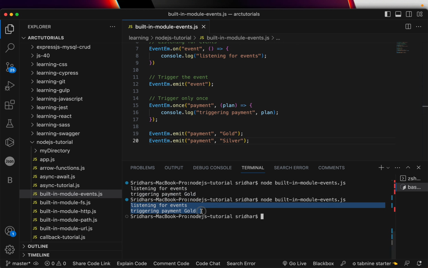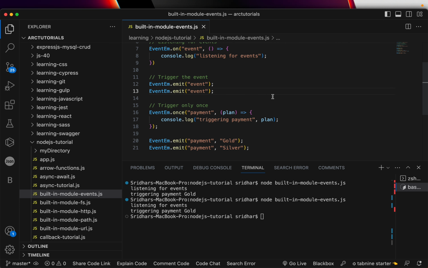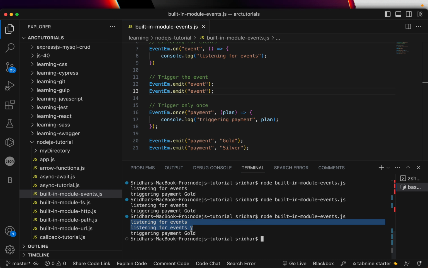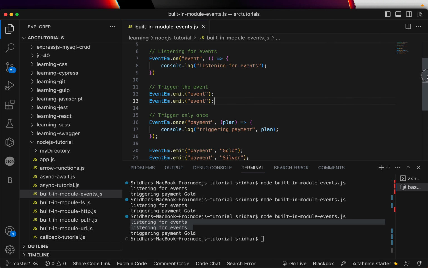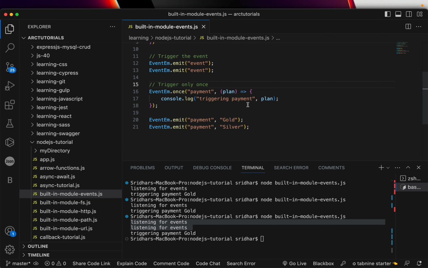Now see here, it triggered only once, whereas if you emit the event 2 times, it will show you 2 things here: listening for events, listening for events. So the difference is when you do on, it will listen every time. If you want the event to happen only once, let's say payment, or deletion of a profile or a message, or encryption, you will do it only once. So those places you can use dot once. That's another use case that I'm showing you.